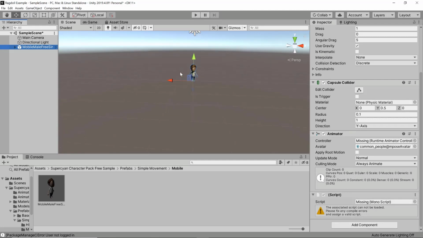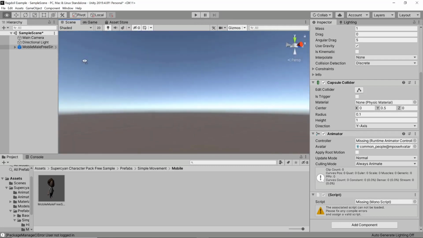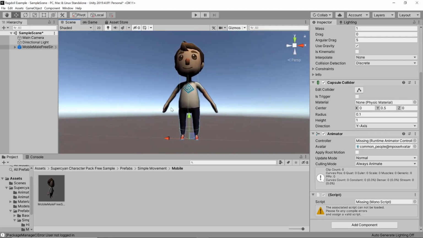And the thing is, for ragdolls, you need to have the character in T-pose. So as you can see, he's not in T-pose. T-pose would be if his arms are higher up, and basically we can then apply ragdoll systems to it.